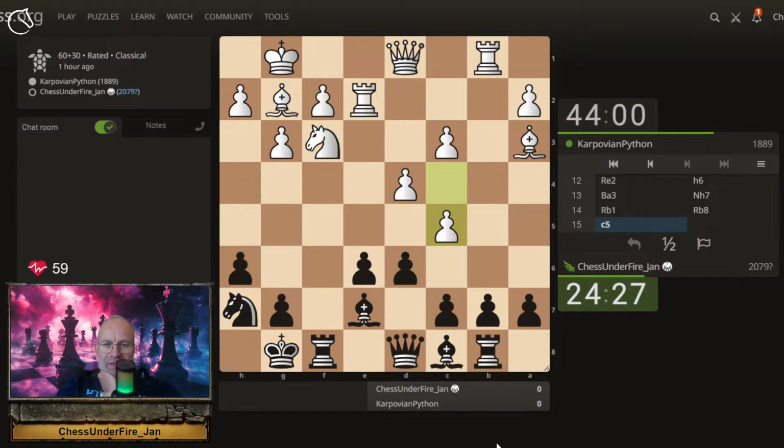It would prevent his pawn to c6 after I moved b6, so maybe it's good, maybe it's not. And again, I don't like.